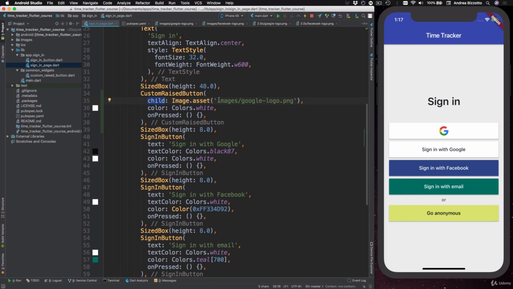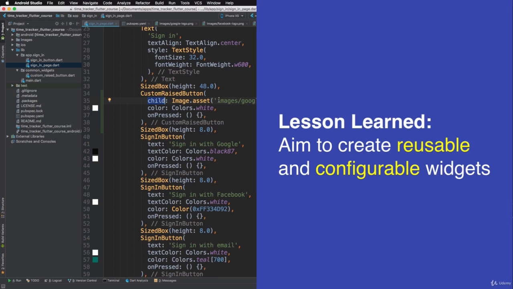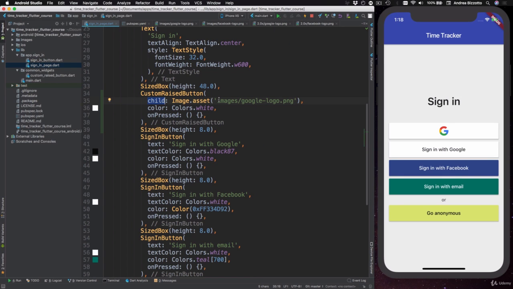Okay, so if there is a point that I'd like to drive home here, is that building reusable and configurable widgets can be a big win in the long run. Okay, so this is great progress, and we're going to continue in the next video.